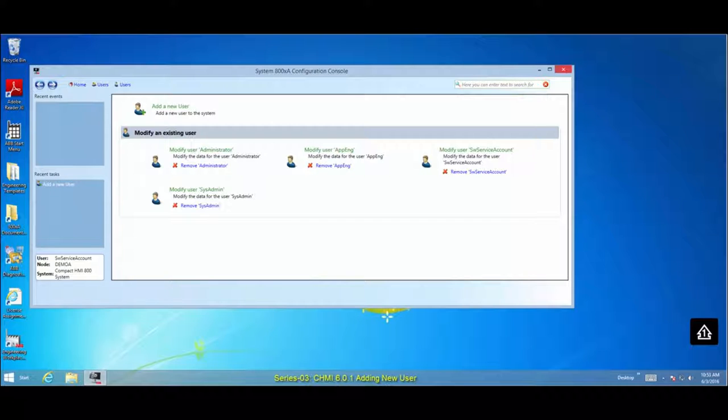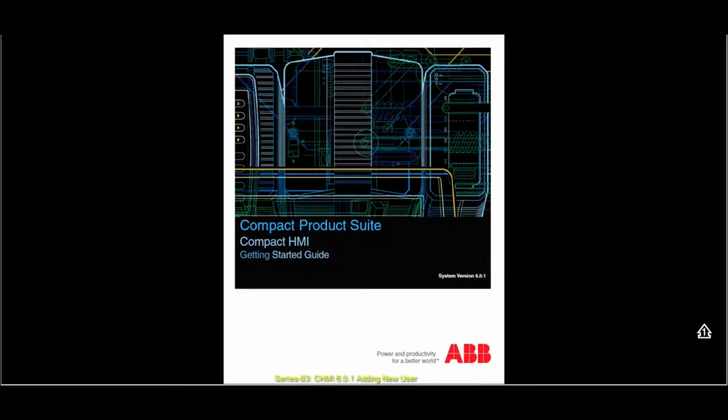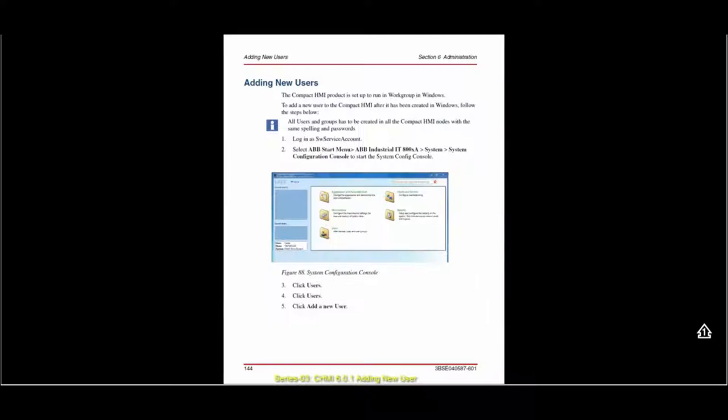Please note, all users and groups have to be created in all the Compact HMI nodes with the same spelling and passwords. More information about adding new users to the Compact HMI can be found in the Compact HMI Getting Started guide.